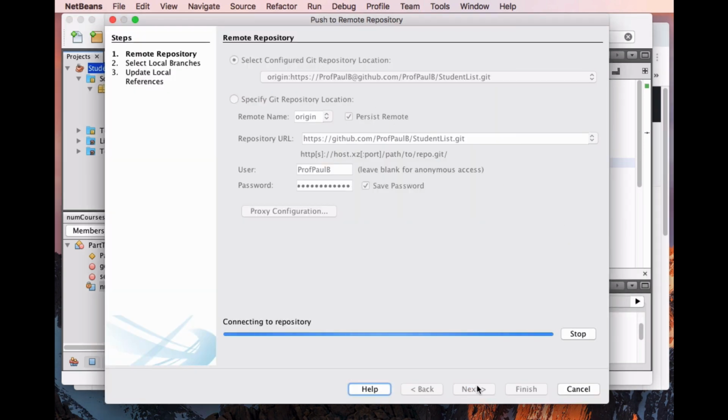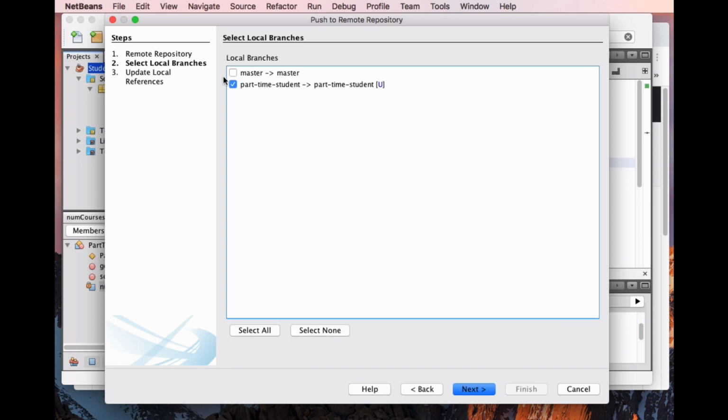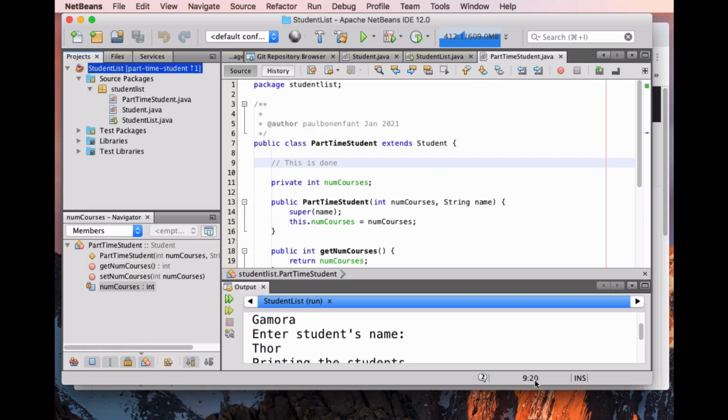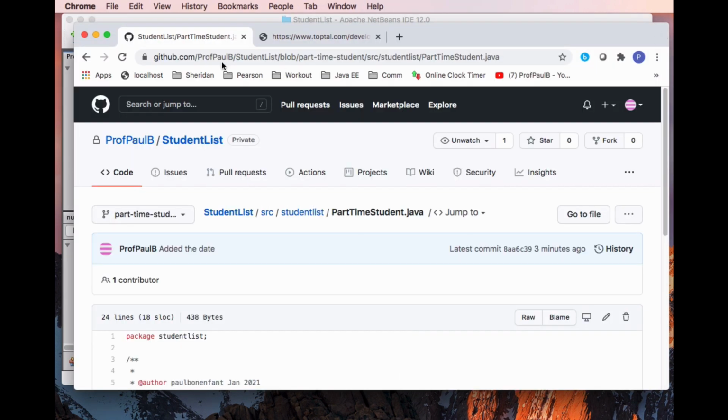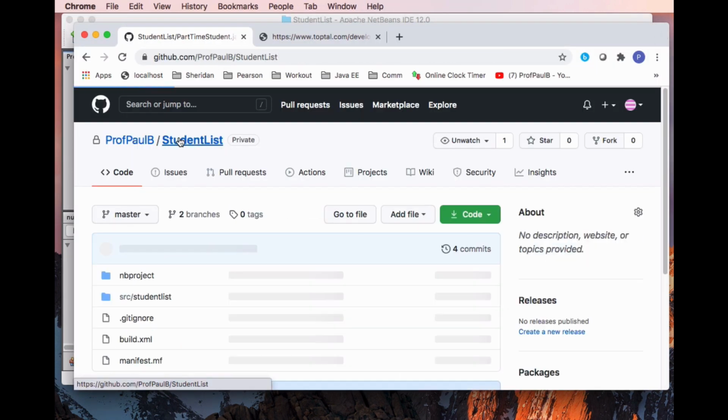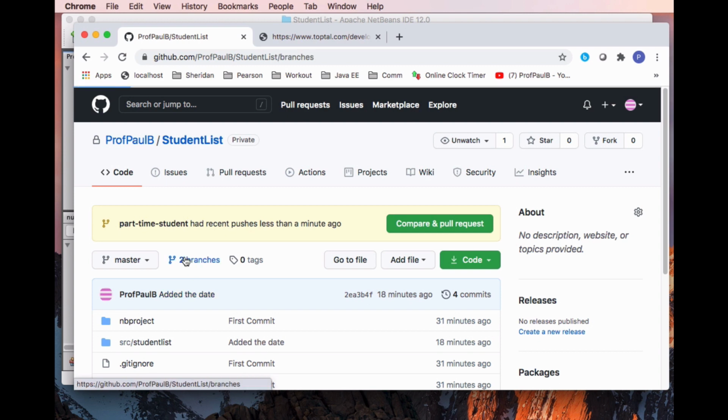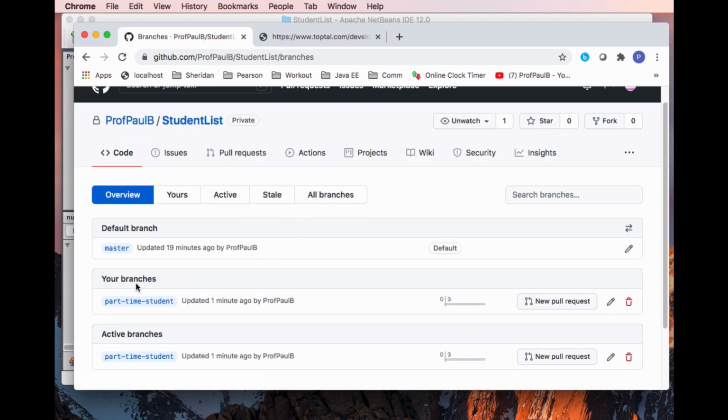And I only want to push my one branch, okay? And I'm going to click on next and finish. And then we're going to take a look at what that looks like on GitHub. Let's go ahead and click here to refresh it. We'll look at the second branch. We'll look at our part-time student branch.